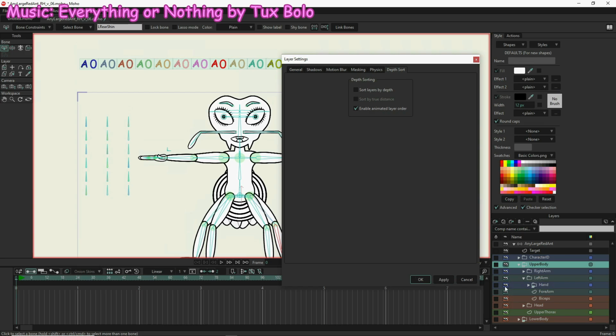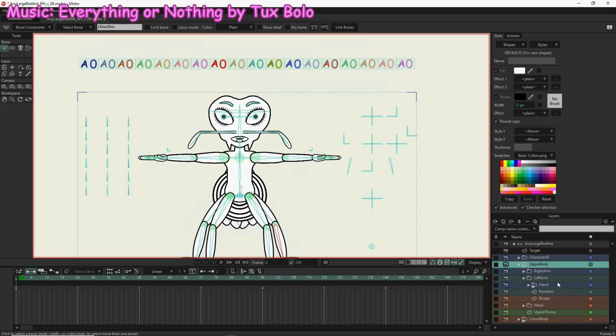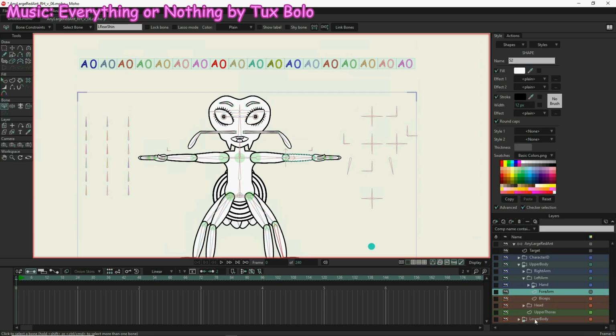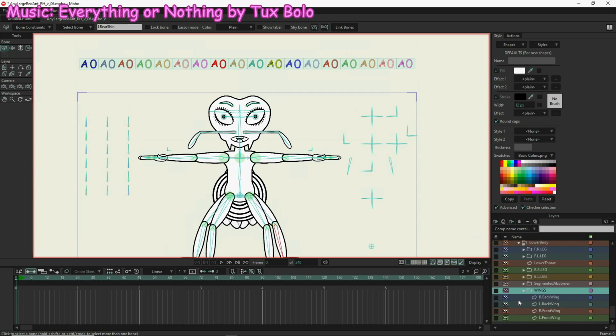If you've worked with Moho very much, you understand that whatever is above in this list is on top on the scenery. So the wings are the farthest behind everything in this character, and that means they're going to be at the very bottom of the character. Here's the wings. I try to separate things into groupings so that it's easy to utilize or not utilize. If I wanted to get rid of the wings, I can easily just turn them off.